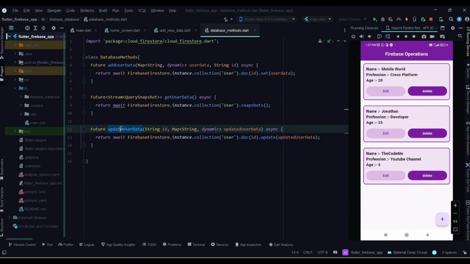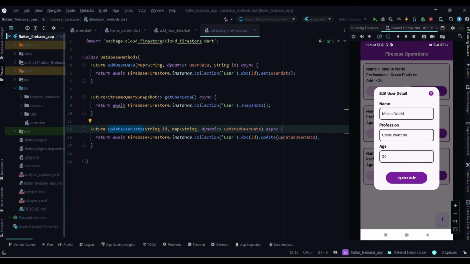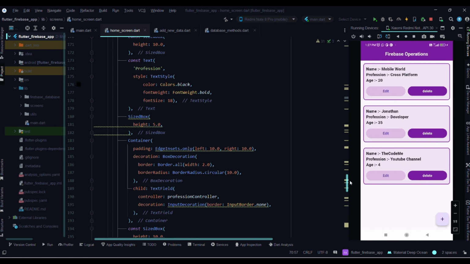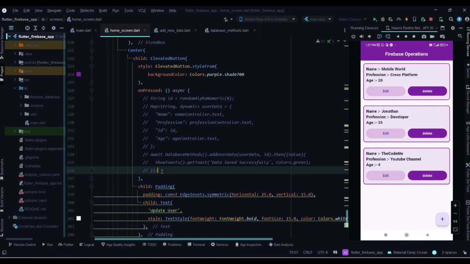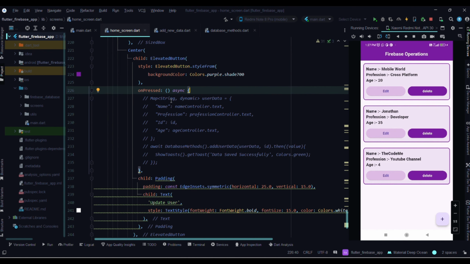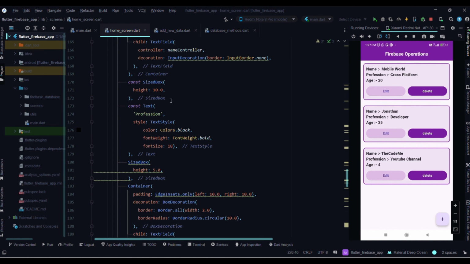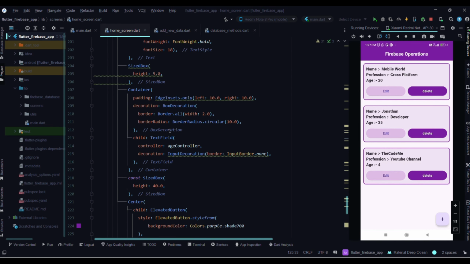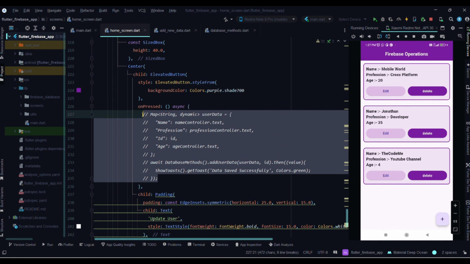Now we will call this update user data function on press of the update user button. Now let's go to the home screen, and here let's remove this ID. It is not required because we are already getting the ID here. Let's uncomment the whole thing.